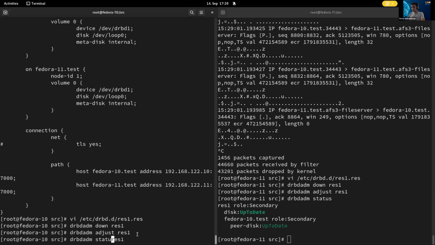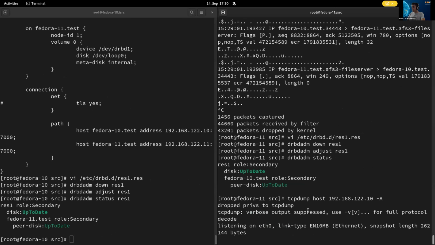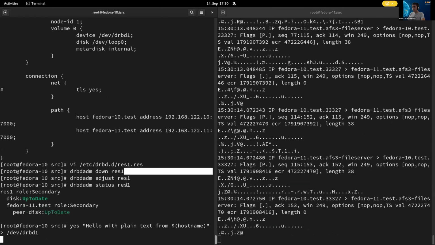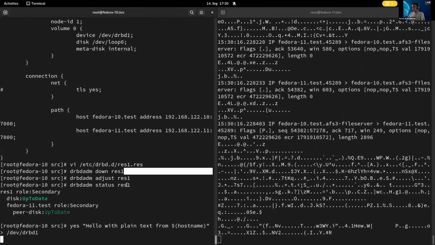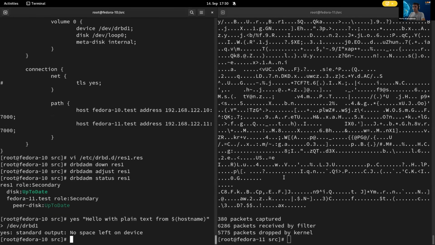Now it's looking like a regular DRBD device again, but this time the connection is encrypted, which we can verify by again checking tcpdump, and I'll run the same command again. And this time you see there's no obviously detectable plain text that I sent on the first node. Here it's all encrypted traffic. And yeah, so that's basically a demo of it working.